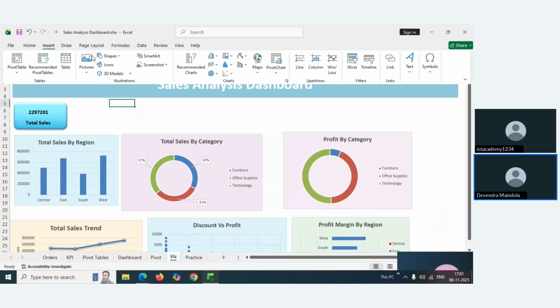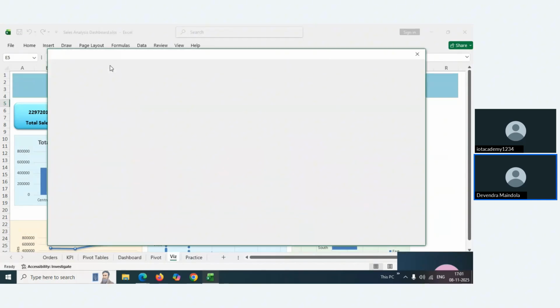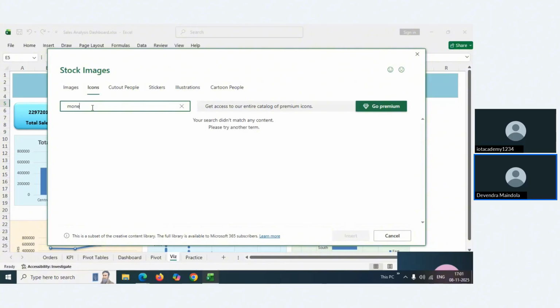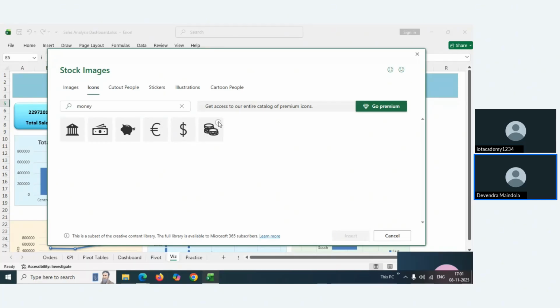So click insert, icons. Here you can search for money. And we can use any this one, or let's use this one here. We have used this one previously. Change.